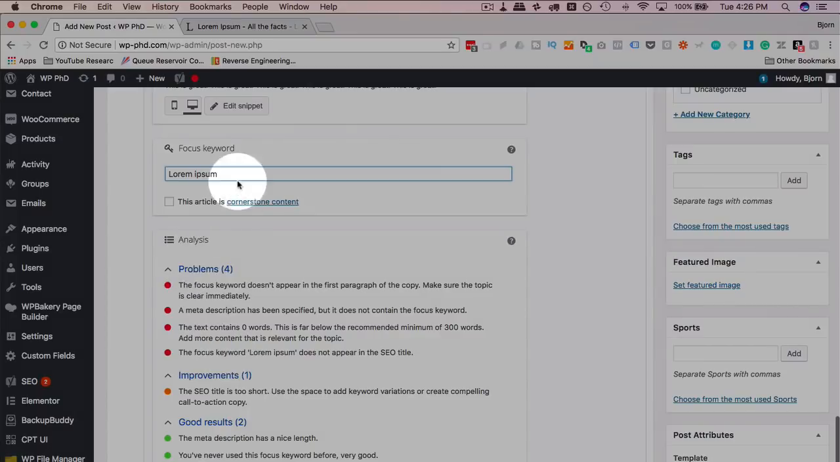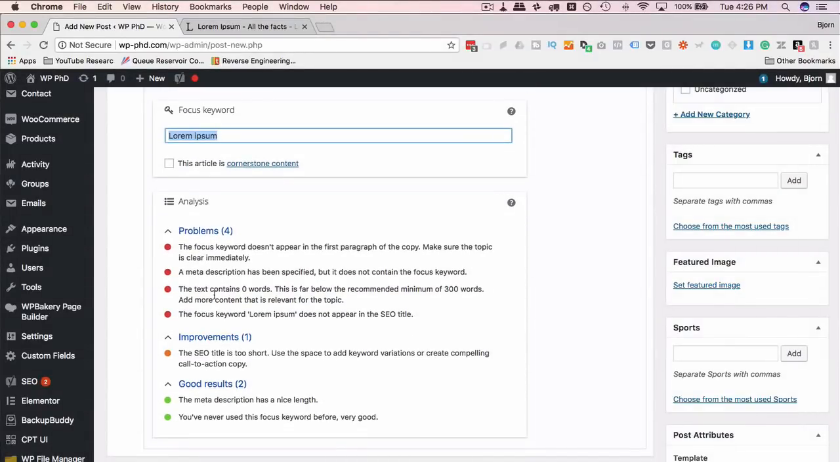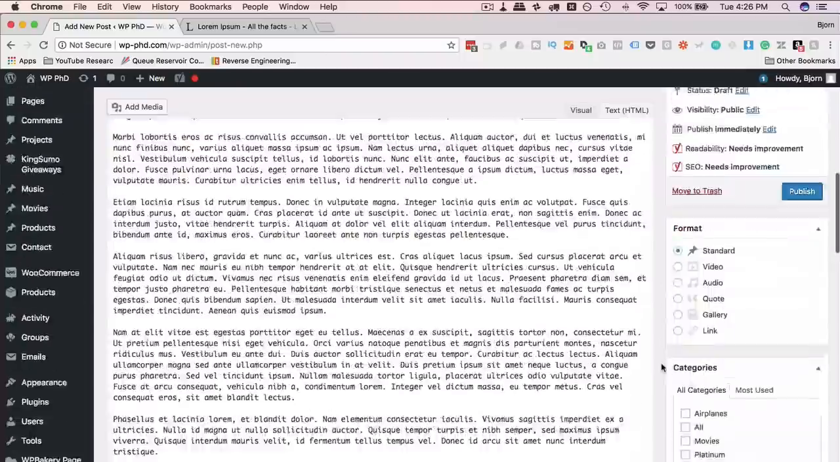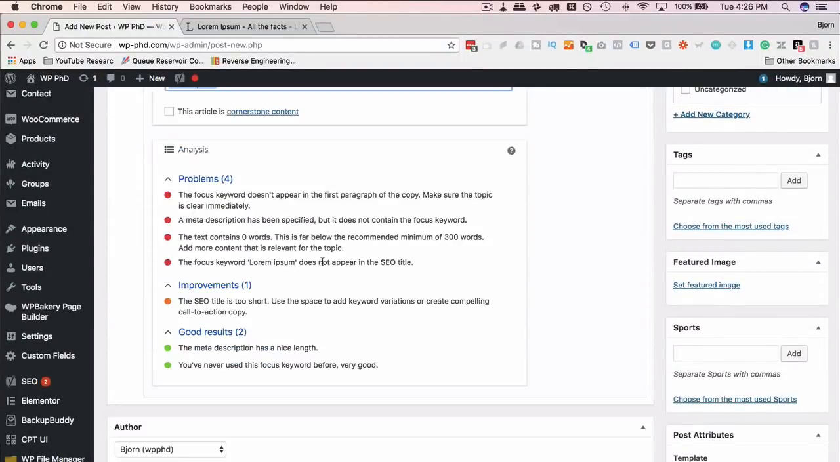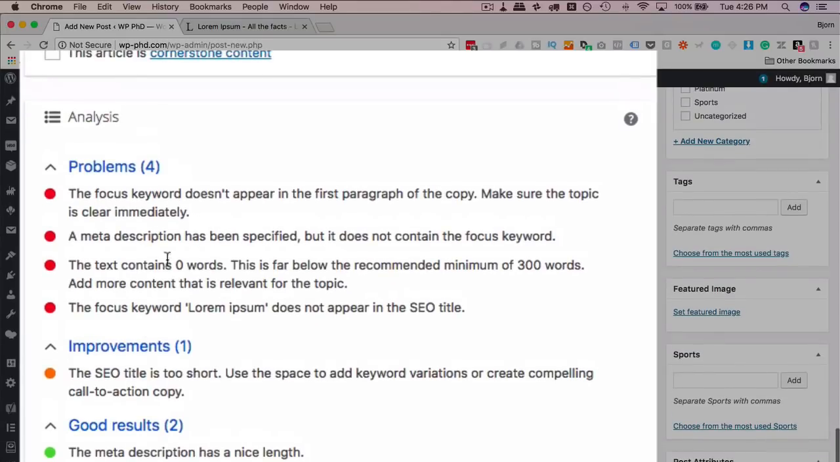And then we have a list of problems based on this keyword. Sometimes to have this update, you have to update the post by going up to the top and then clicking on Save Draft or Publish or Update or whatever you have to click on. And then this data will be updated. And our goal is to get all of these circles to be green. So right now we have the meta description is a nice length, and you've never used this focus keyword before. Very good. Here we have 4 problems and 1 improvement.